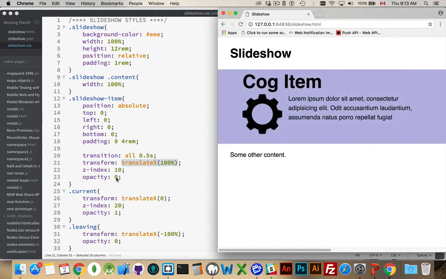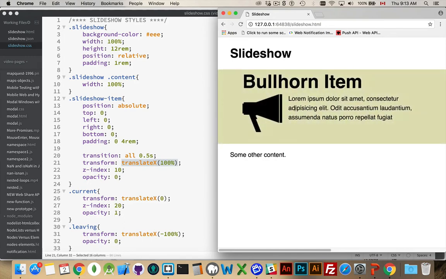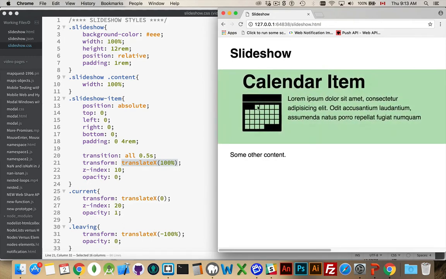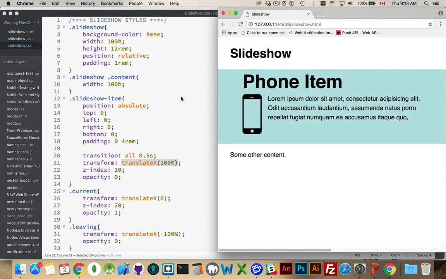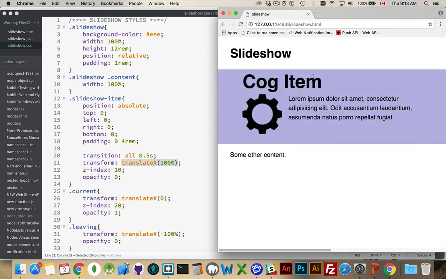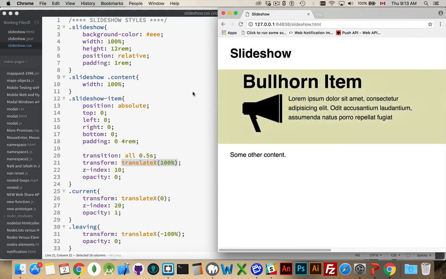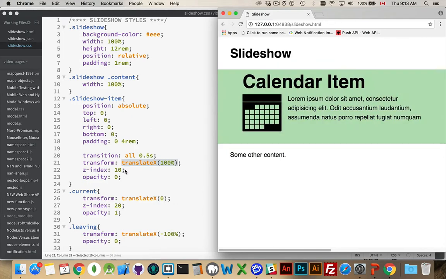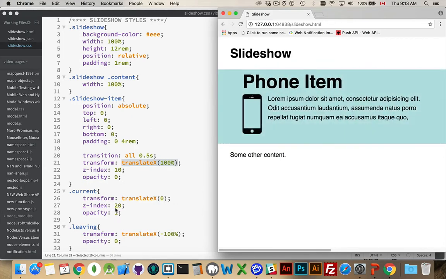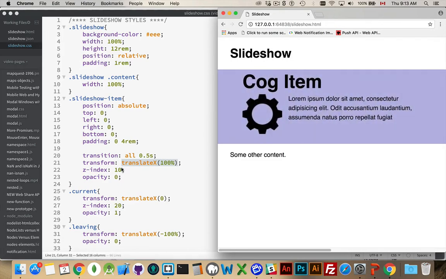Now that's the translate. I'm also doing opacity. Current gets 1 and everything else gets 0. So if you notice, it's fading as it disappears, as it moves off to the left. It is fading away as well. And that way we don't see it sliding back over to the right-hand side because opacity is 0. We don't see it. Z index, the current is 20. Everything else is 10. So this is always going to be on top of everything else as well.